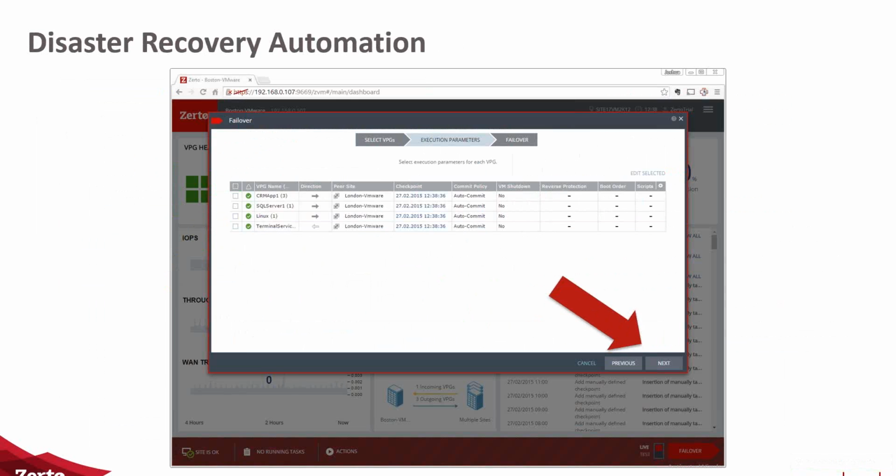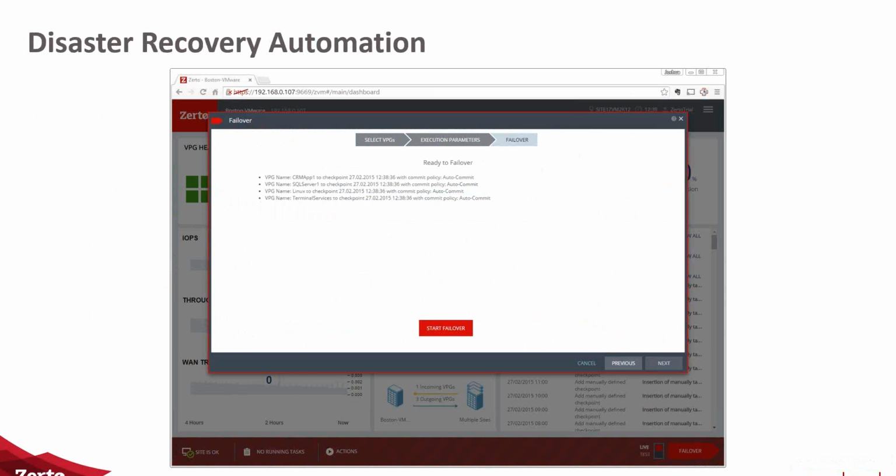We give some advanced options around the recovery, such as our commit policy, which allows you to try a point in time. If that doesn't work, you can select a different point in time in the journal. So you can liken a commit policy to basically the time at which you want to delete the journal of change. We click Next, and in just those few clicks, we get a red Start Failover button.